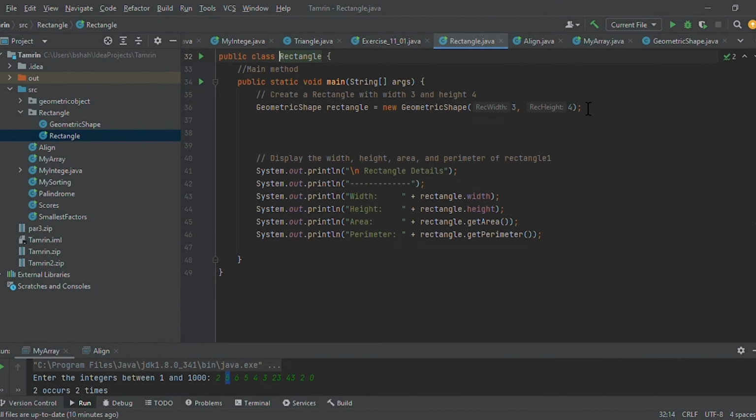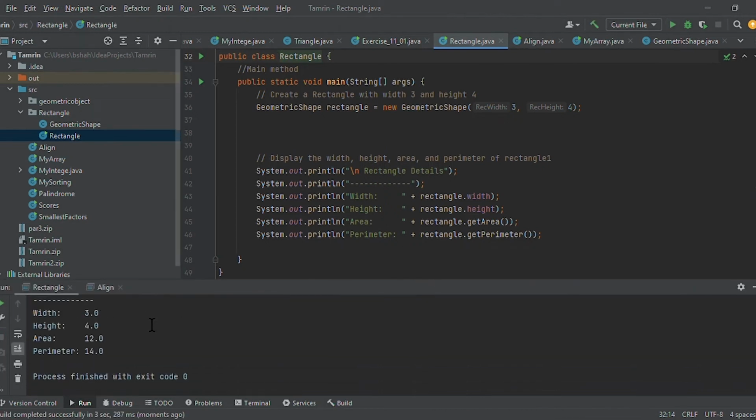Now I run this program, and as you can see, the width is 3 and height is 4, and area is 12, 3 multiplied by 4, and perimeter is 3 plus 4 multiplied by 2.